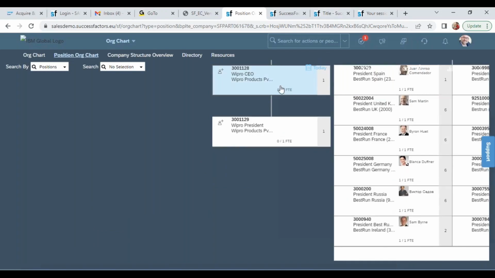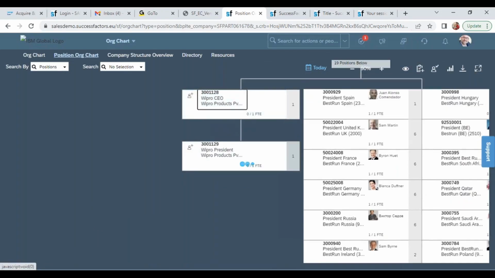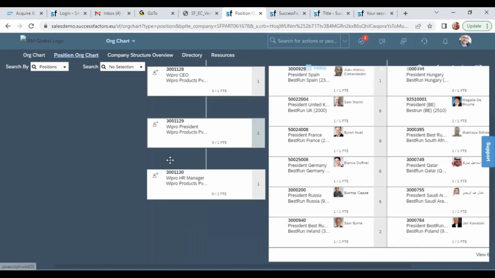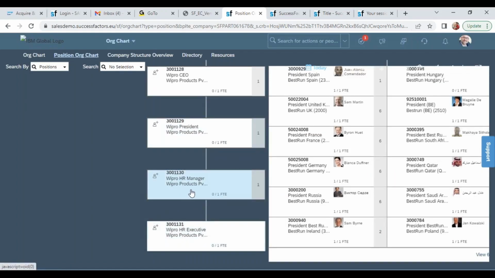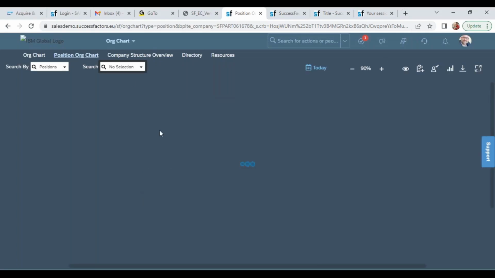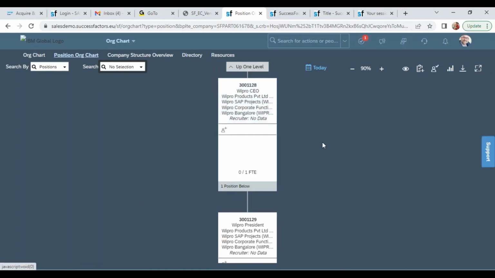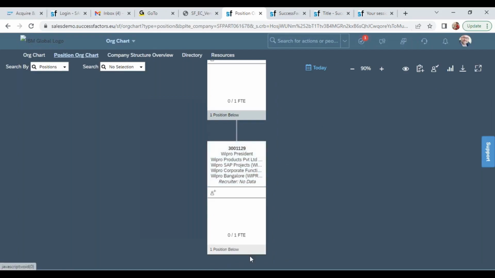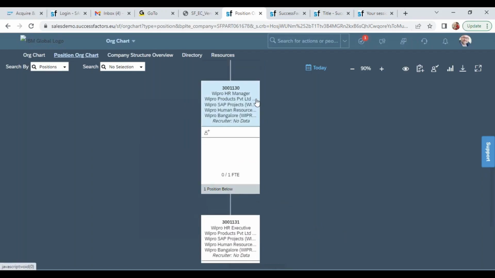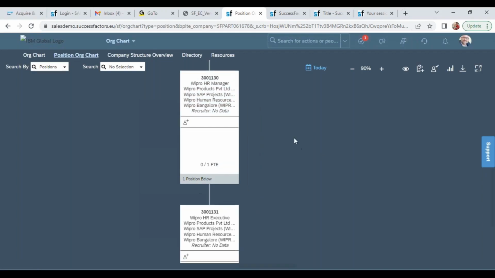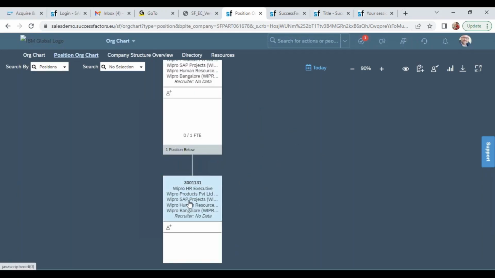And these are the positions that I've created. Under this position, I've created one president position. President has one HR manager reporting to him, and then one HR executive reporting to the HR manager. Okay, so now if I go here and select this, the president is reporting to the CEO, the HR manager is reporting to the president, and the HR executive is reporting to the HR manager. You can also create positions from the position org chart.